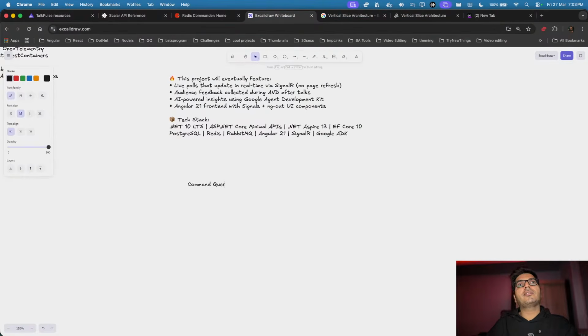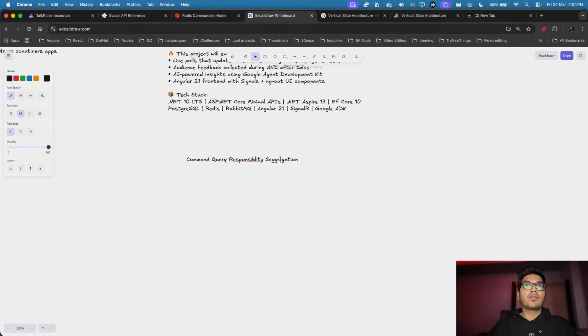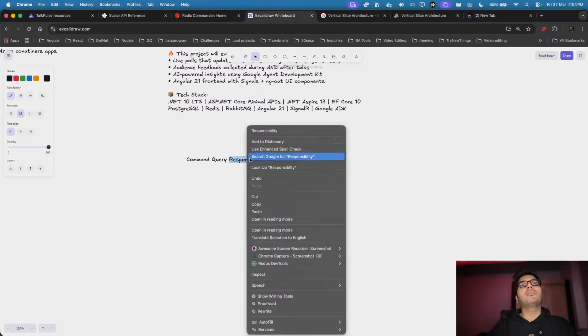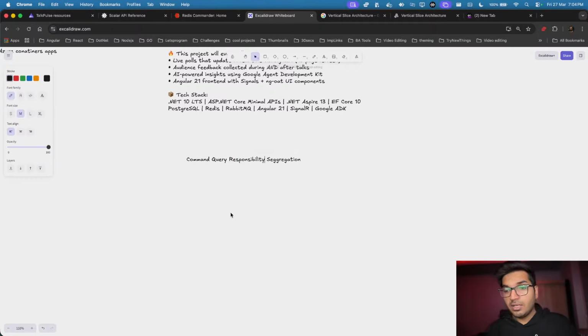Command Query Responsibility Segregation. Maybe I might be wrong with something, but yeah, segregation. So this is what CQRS is all about.